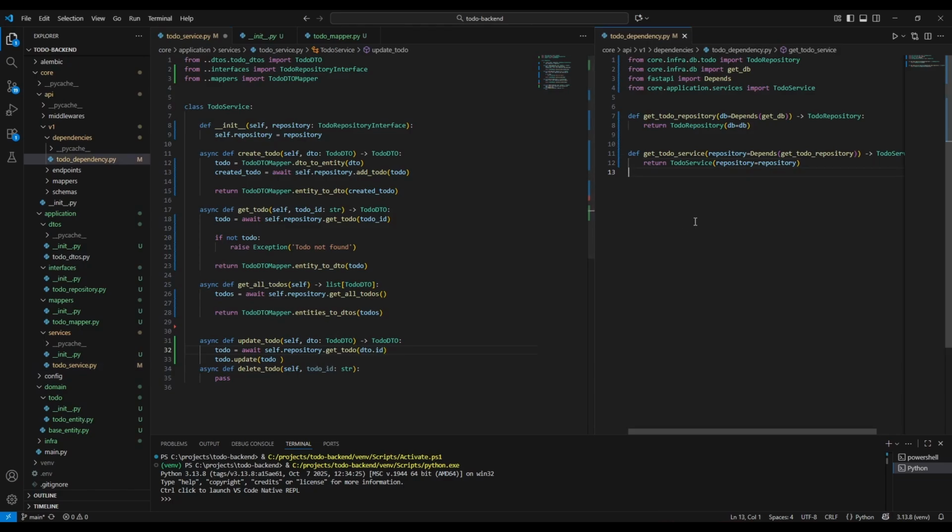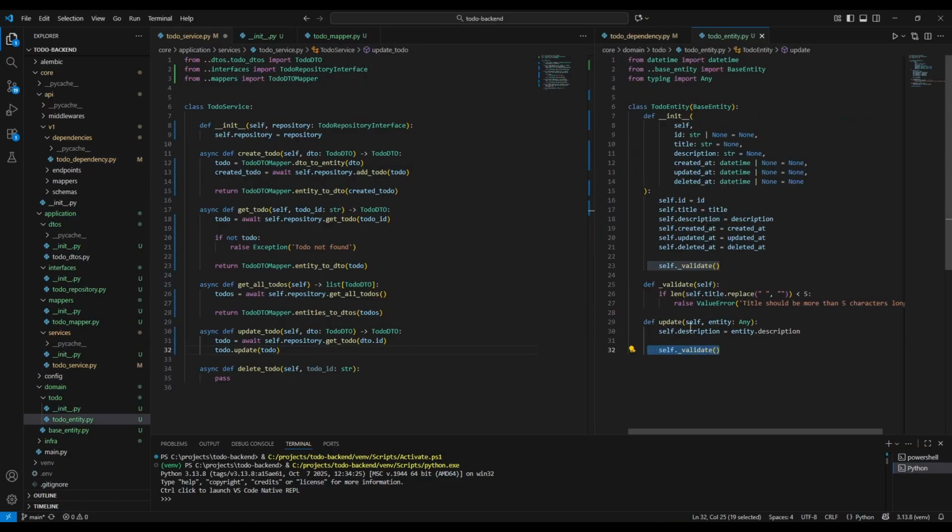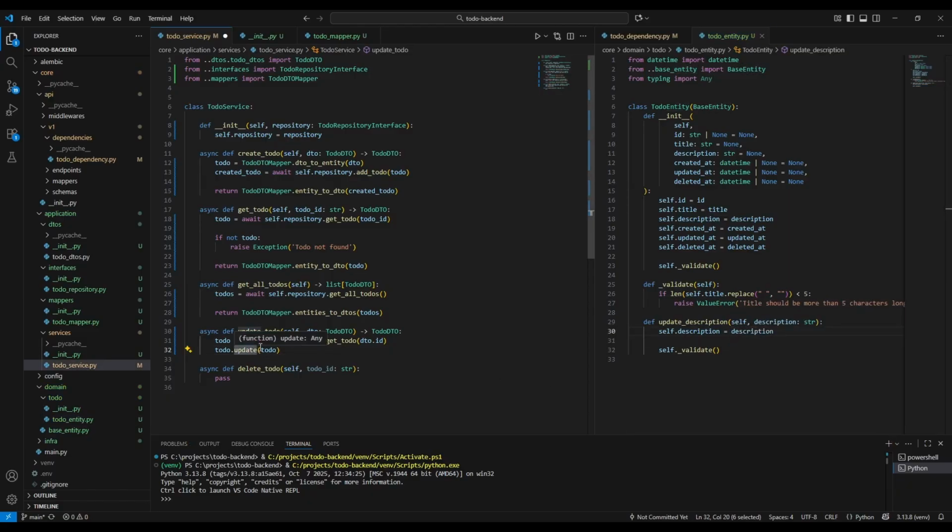Okay, for convenience, I'll just update the title in my entity, to-do entity. So we can say update description. We can send description string, so it's gonna be like that. Dot update description, and here I'm gonna add DTO dot description.